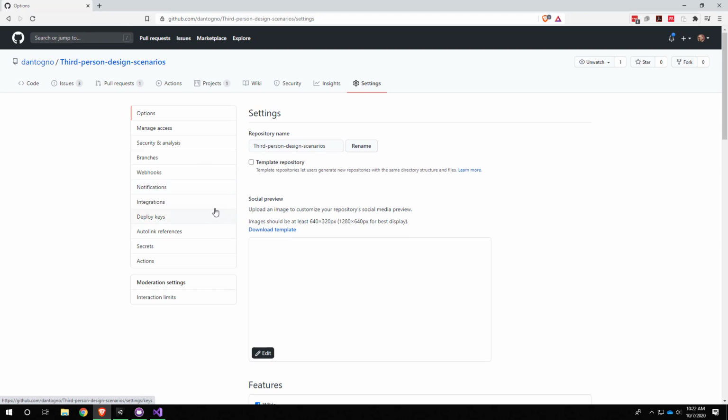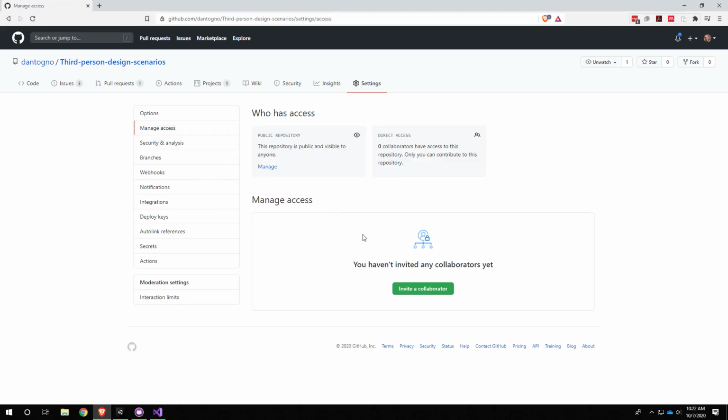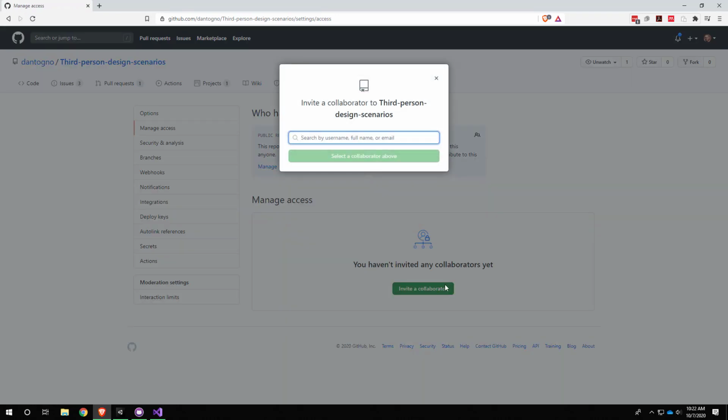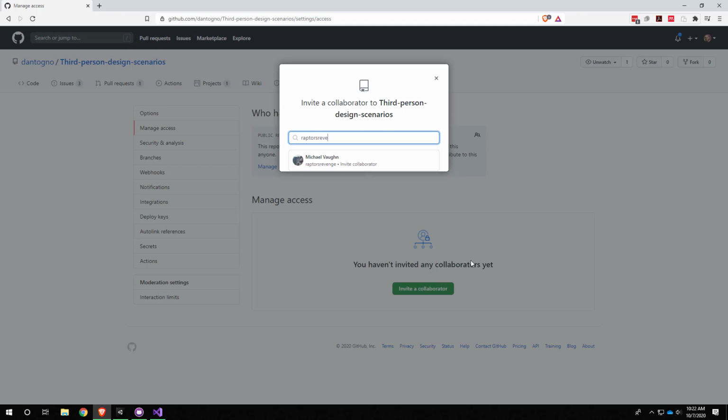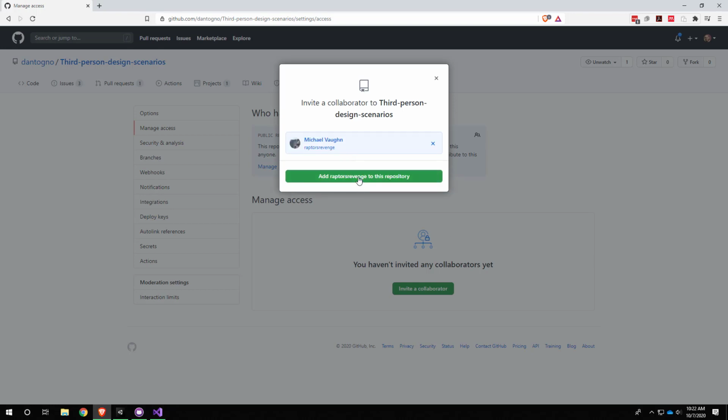So I'm going to go to settings and I want to find manage access, and I'm going to invite a collaborator. If you know a collaborator's GitHub account, this is where you will type in their username, and I'm going to go ahead and add my friend Mike here. And so you have to invite them.